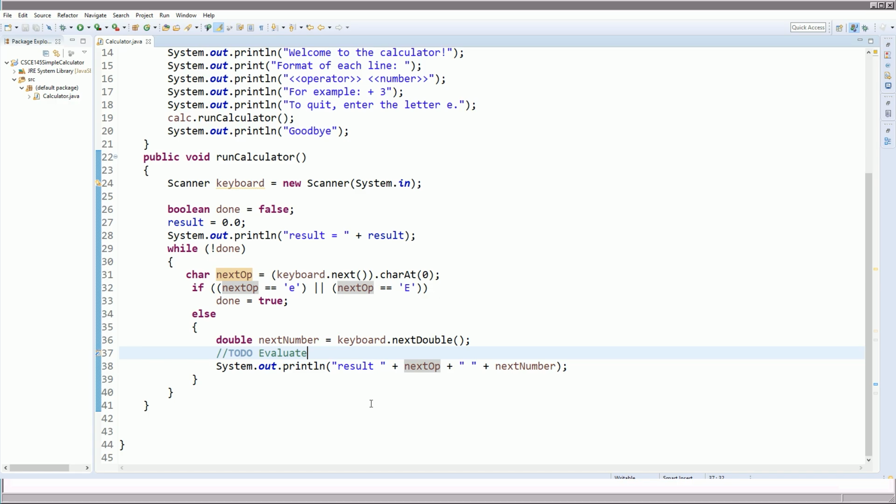So now what we need to do is create the method evaluate in order to take in this next operator, take in our result, and also this next number and apply it. So let's go ahead and start creating the method evaluate. So down here, we're now going to create public double because we need to return that value. Public double evaluate.